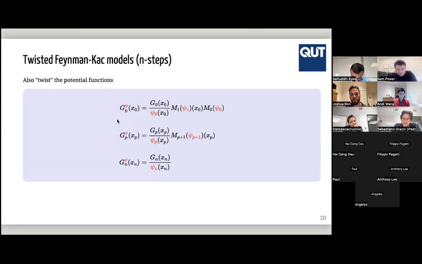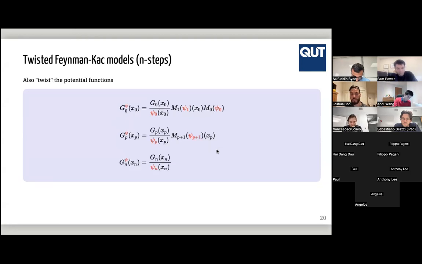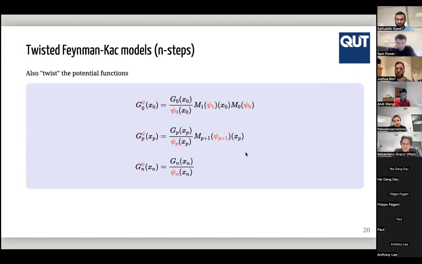If you define your potential functions in this way, this term here will cancel out with the denominator here perfectly, such that you'll preserve the terminal distribution and the path measure. So there's a way to construct a twisting of an entire Feynman-Kac model that preserves the quantities that you'd like to perform inference on.